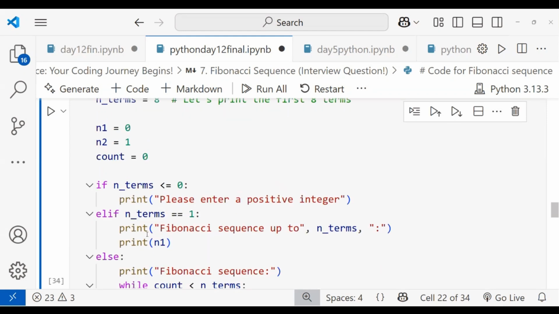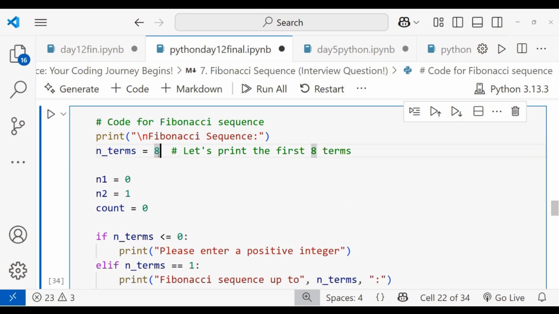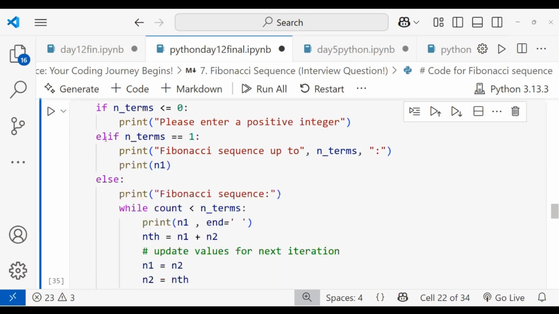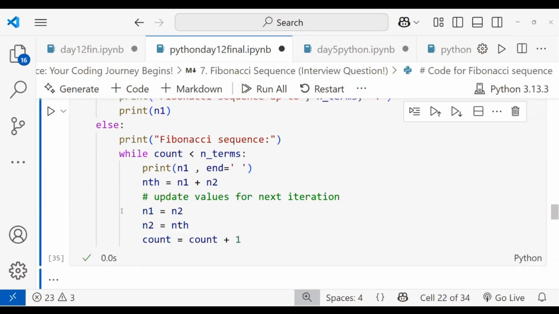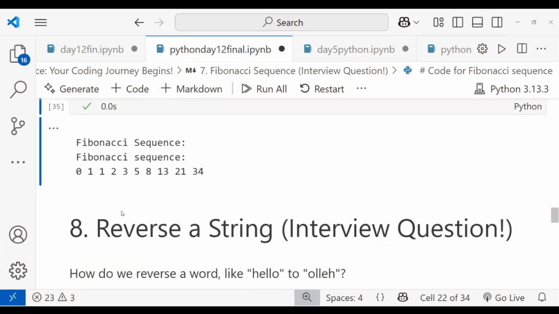Now to give the values, let me take 10. So when I am printing, you can see, right, it is 0, 1 and so on. Till whenever I give the terms, I'll get them. If I go up to 10, I'm getting 21 and 34. Like that, that is how it works. Okay, this is the Fibonacci series.